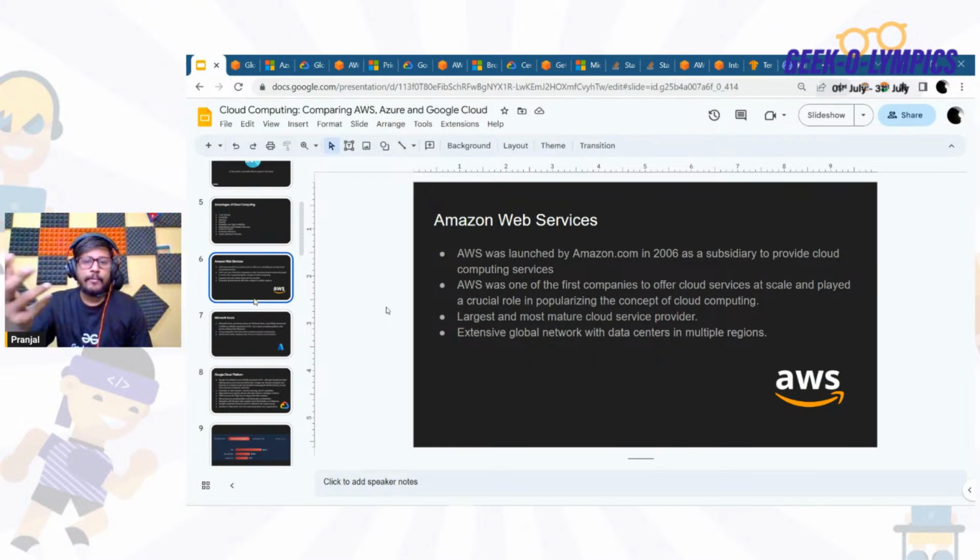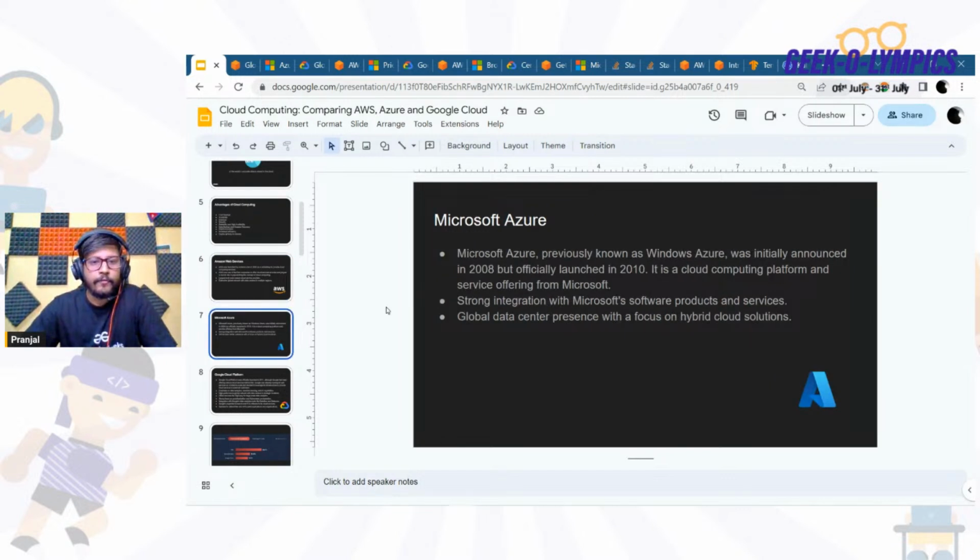That is why it got a maturity time, and that is why there is a large exposure of its data centers around the world. Okay, extensive global network. Then we have Microsoft Azure. We know about Microsoft Azure, and previously it was known as Windows Azure, but now they simply call it Microsoft Azure, and it was launched around 2008.